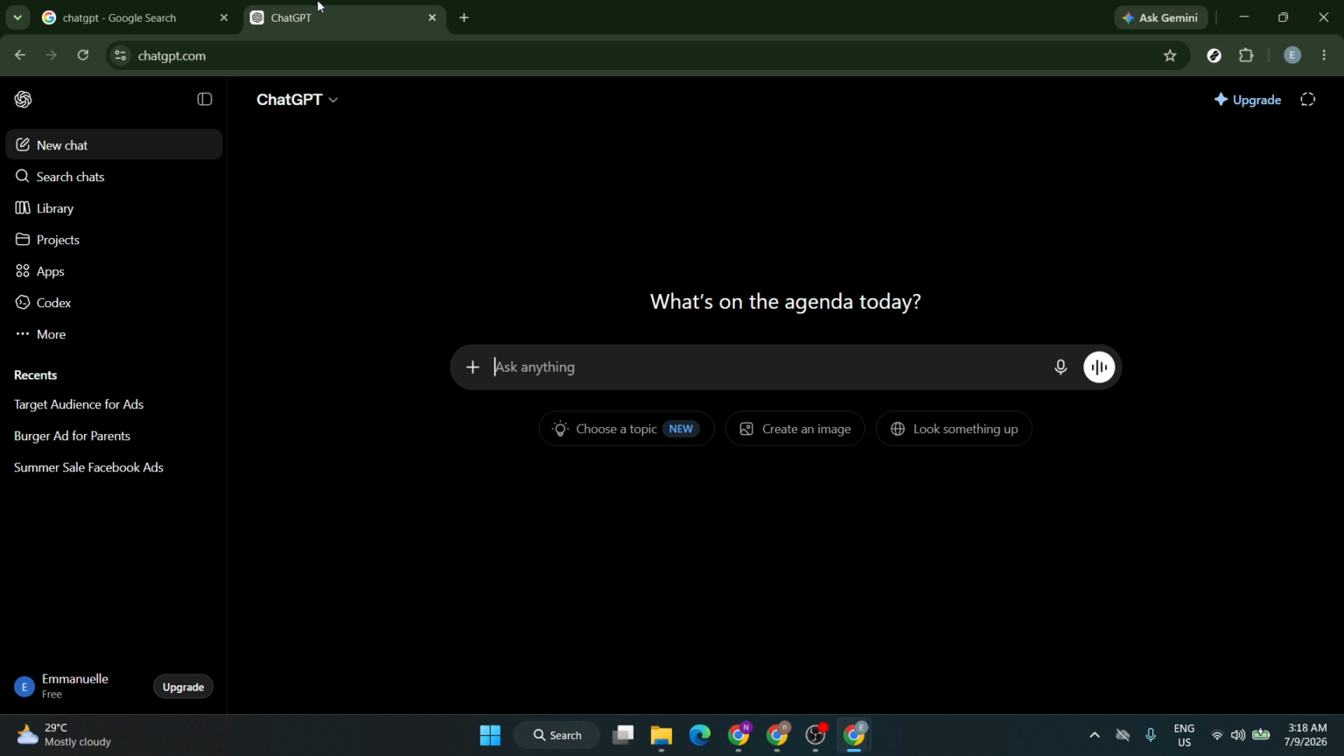If you're already signed in, you can go straight to the main chat screen. Once you're there, make sure you're on a new chat. Starting with a fresh conversation is helpful because it keeps your campaign planning focused and avoids mixing this task with older prompts or unrelated responses. A clean chat also makes it easier to review your campaign instructions from the beginning.